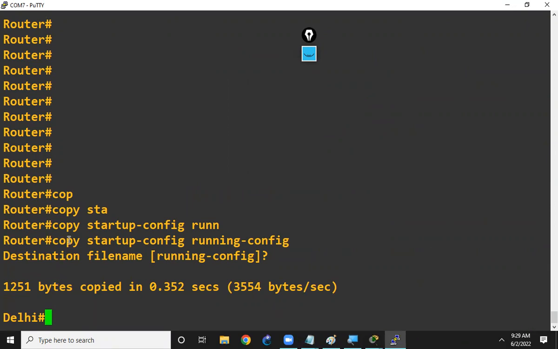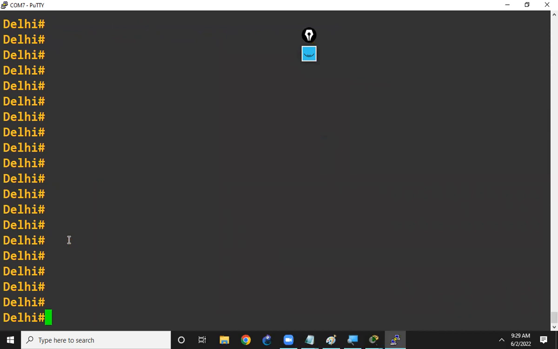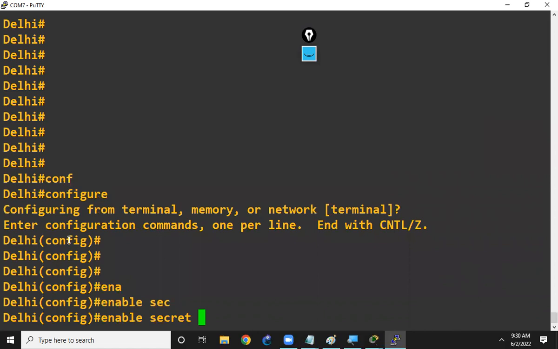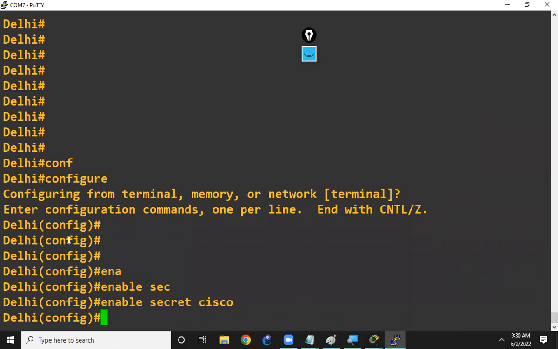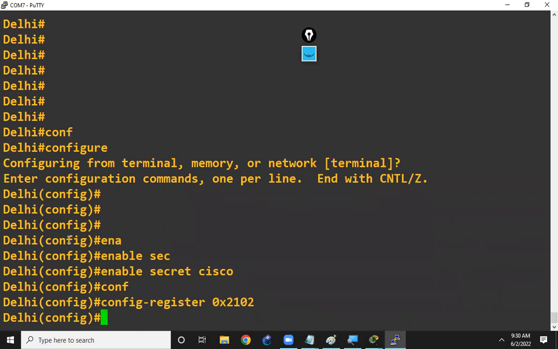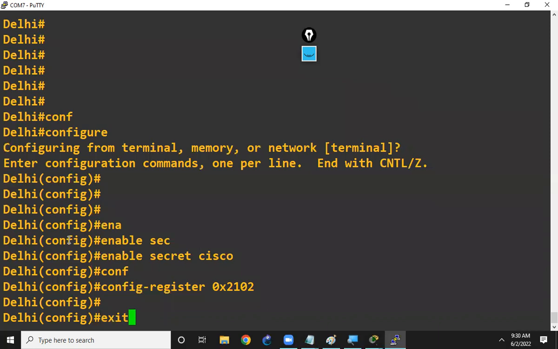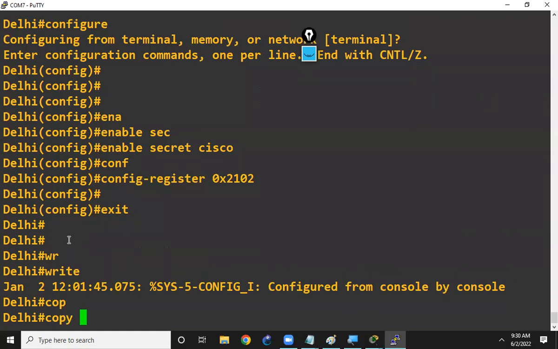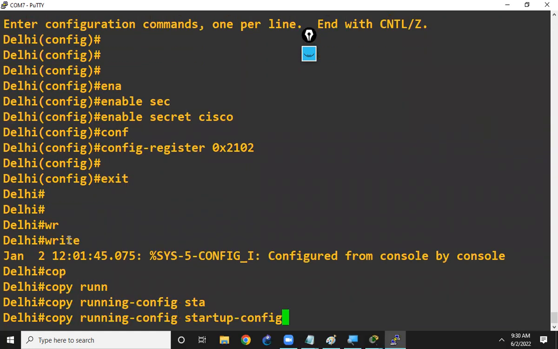Now this is where I told you do not exit. If you exit, you do not know the password, and you will have to restart the router again. Now you will go to the config mode, then mention the new password, enable secret, suppose cisco. This time make sure that you note down this password. Then you will change the configuration register value to 0x2102. Then you will write it.